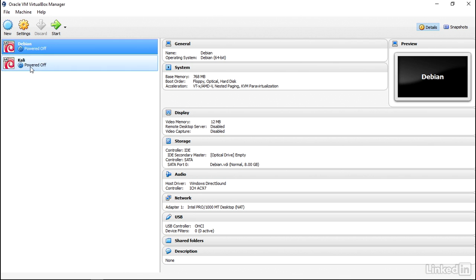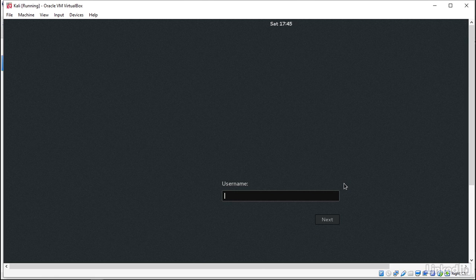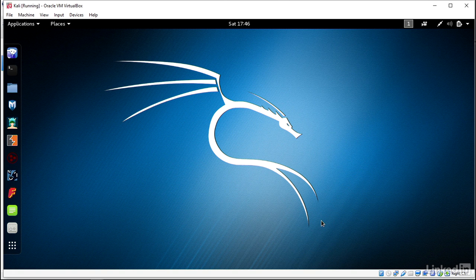I'll power Kali up by pressing the Start button, and we can see the system booting. We're ready to log in with the username root and the password toor. The Kali logo appears and we see the Kali main screen. We're all ready to go now. Before we leave the Kali install, let's update it.